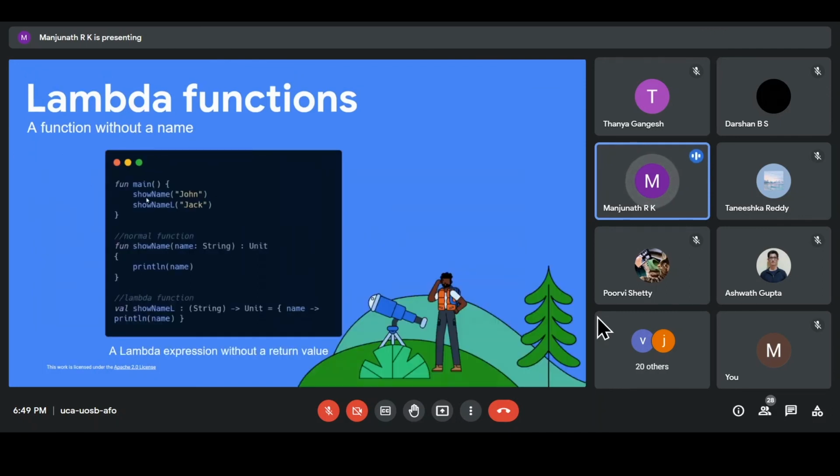Okay, there's one more function. So this is a normal function that returns nothing. If you have some knowledge regarding C language, in C to specify that we'll be returning nothing, we'll be specifying it with the keyword void, right? Similarly, in Kotlin, we have something called unit. Unit basically says that we are returning nothing from this function. So this is how we declare a lambda expression without a return value.